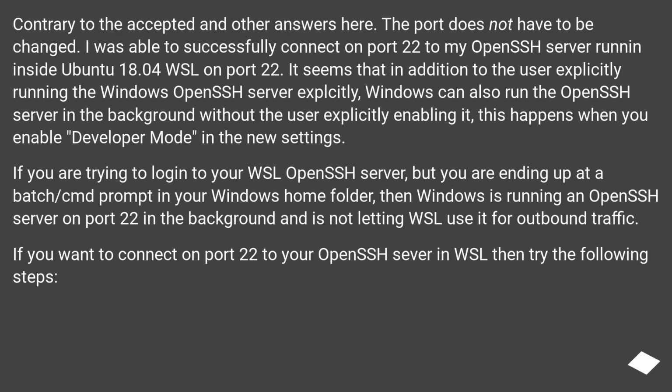Contrary to the accepted and other answers here, the port does not have to be changed. I was able to successfully connect on port 22 to my OpenSSH server running inside Ubuntu 18.04 WSL on port 22. It seems that in addition to the user explicitly running the Windows OpenSSH server, Windows can also run the OpenSSH server in the background without the user explicitly enabling it.